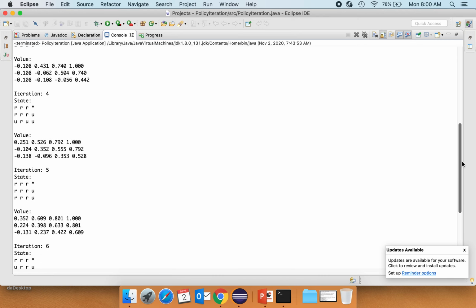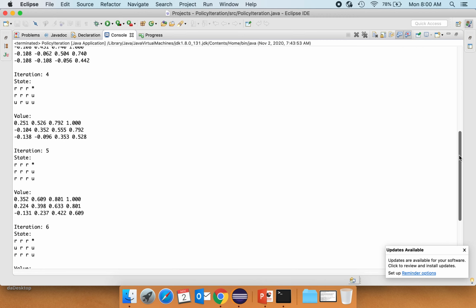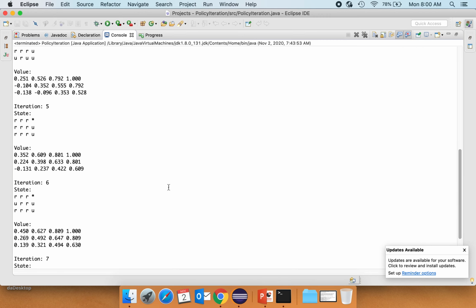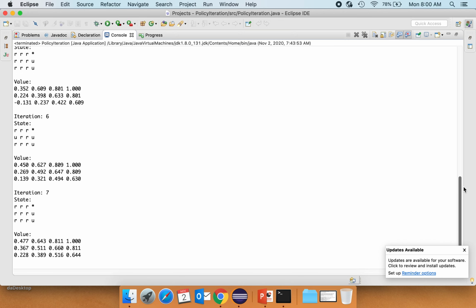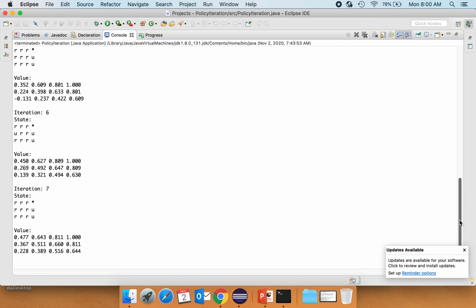Then over here, we have a change where we go right. There we have a change where we go up. And then we finally go right. I simply ran this until there were no more changes. That turns out to be 7 iterations.